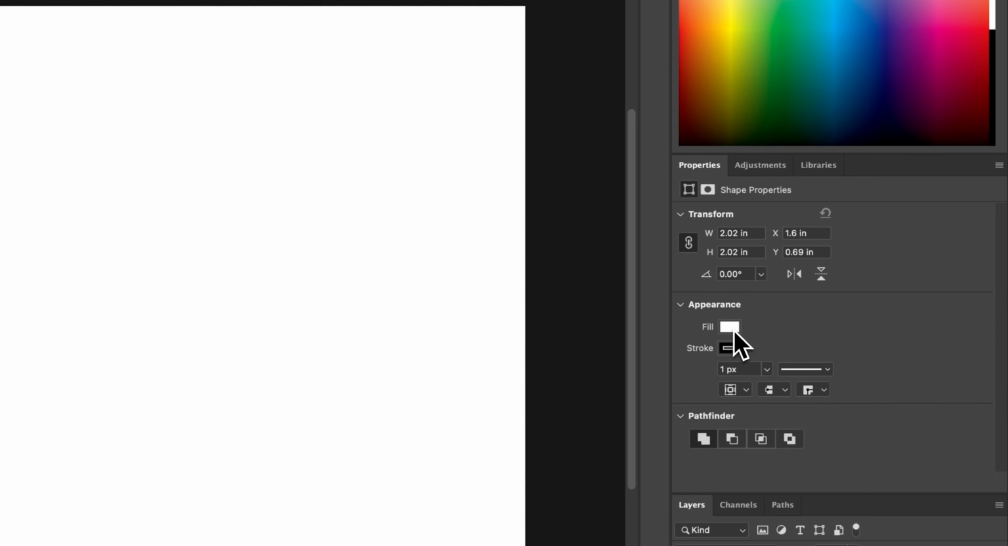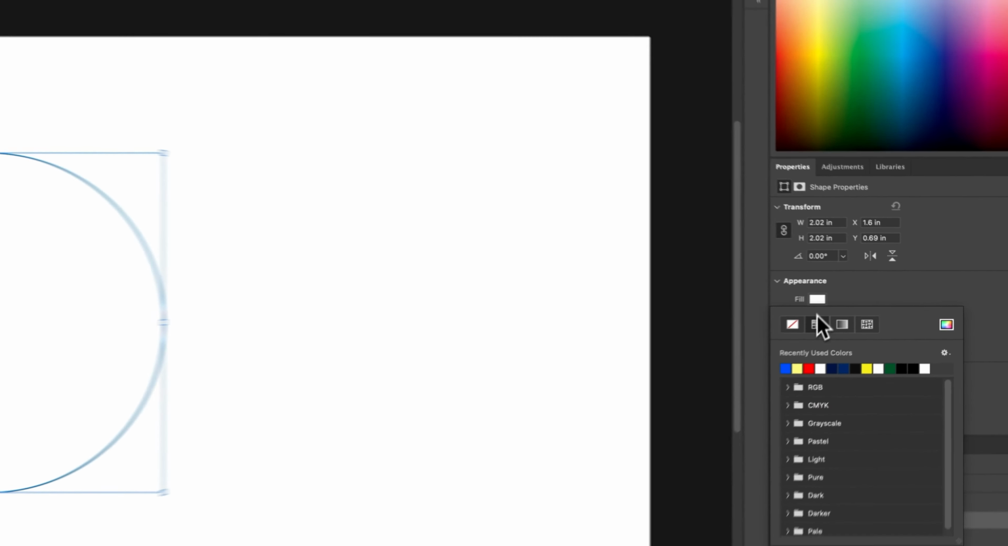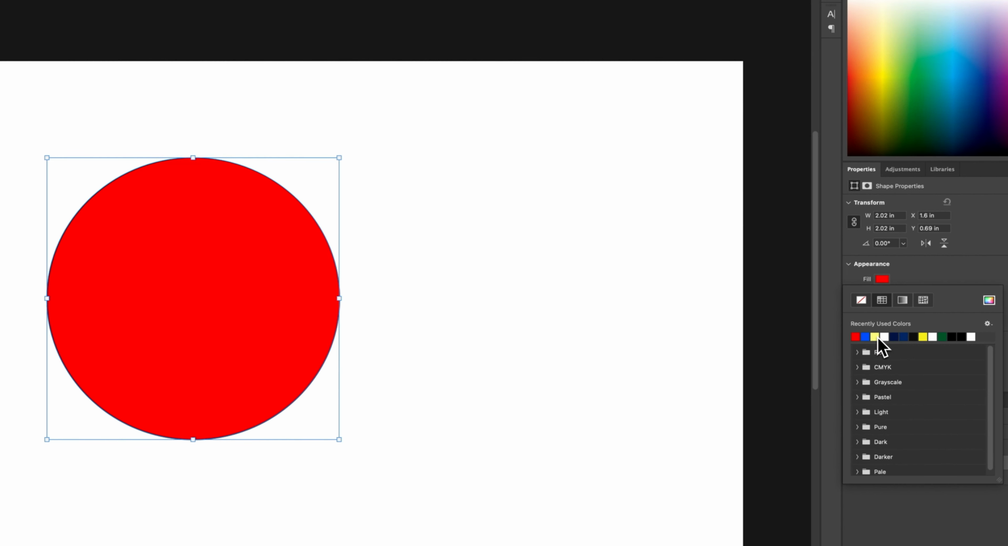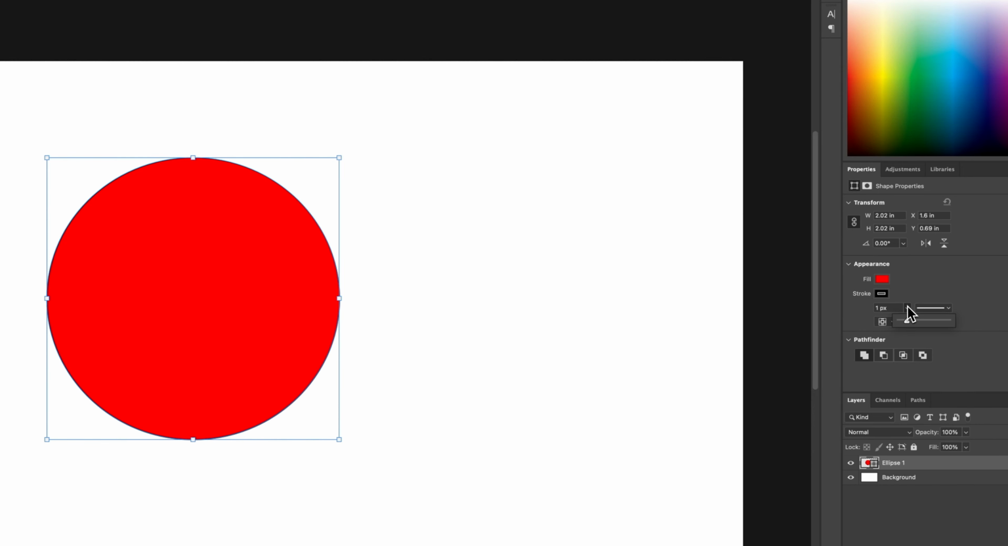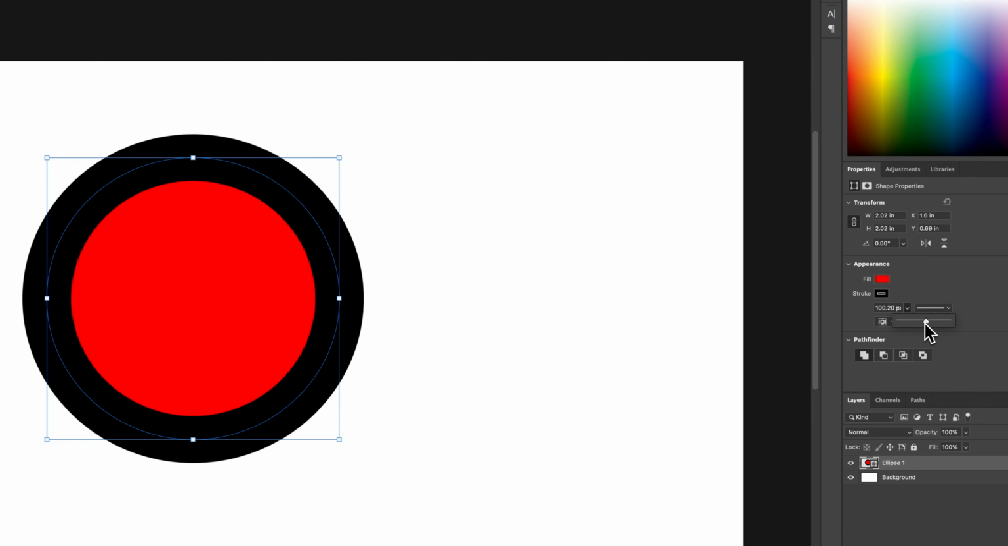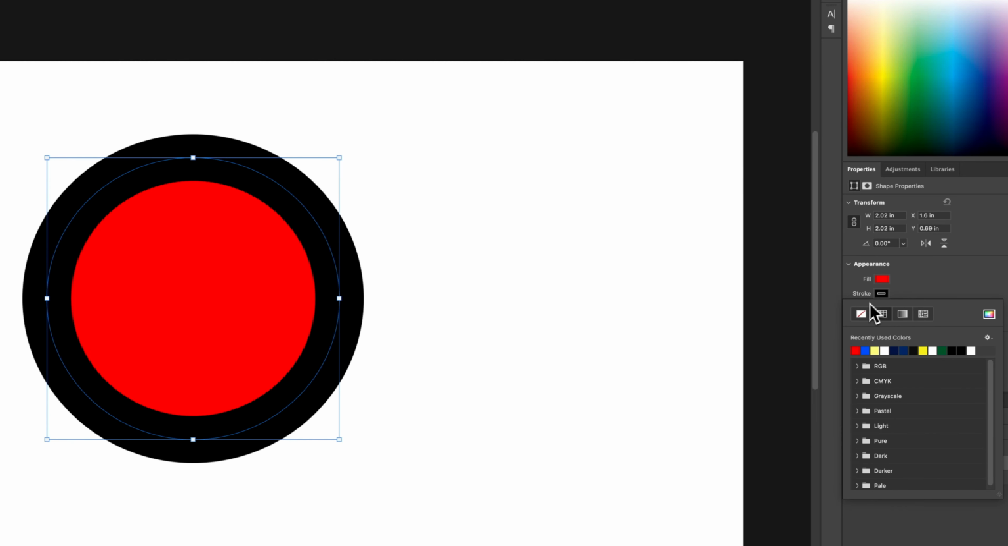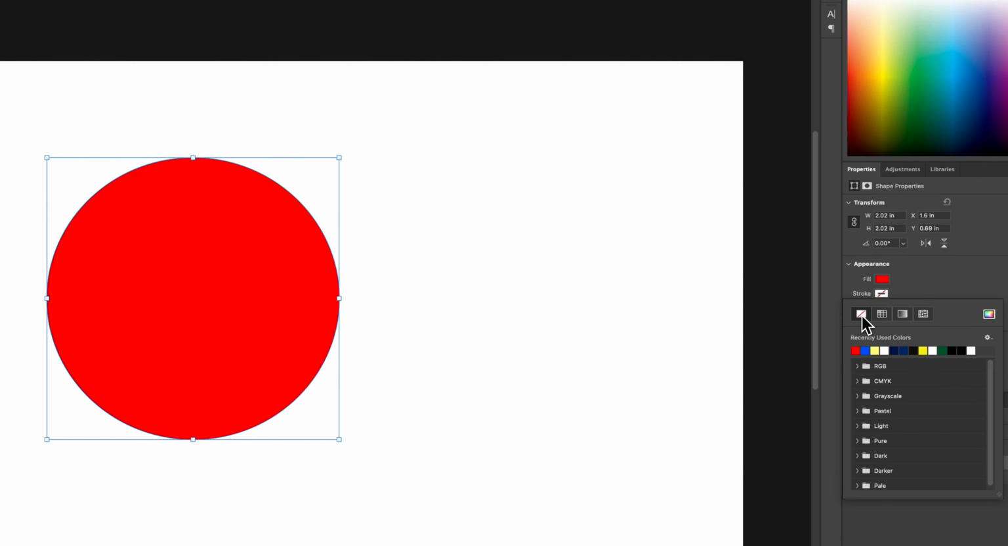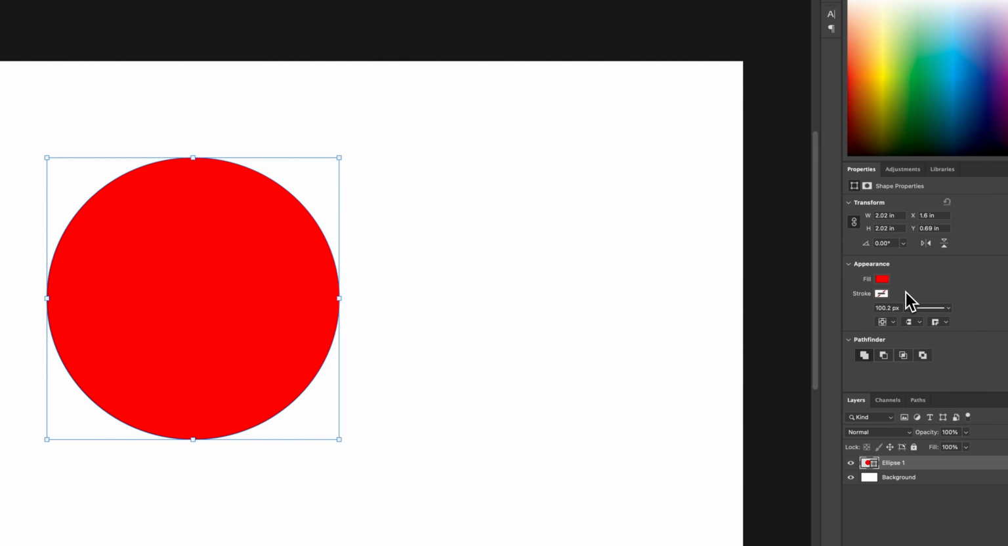So we have the fill and the stroke like I talked about. So the fill, let's make it a red. So now we have a red circle. The stroke, we could increase the stroke size right here with this point size or pixel size of the stroke. So 100 now. Or we could just remove it by clicking stroke, and this little slash symbol will remove the stroke. So you might just want the shape without a stroke.